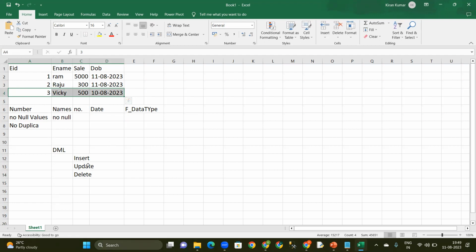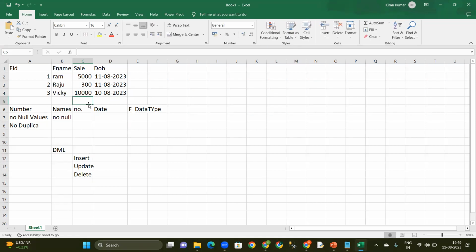Next one is update. I want to update the salary of Wiki from 500 to 10,000. So I just enter it like this, right? This process is called updating. Old value replaced with new value is called updating. Next one is delete.